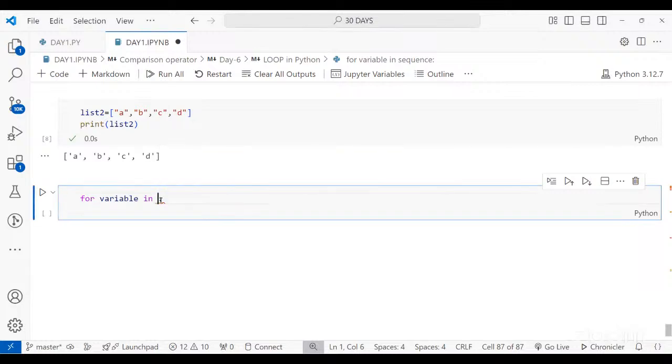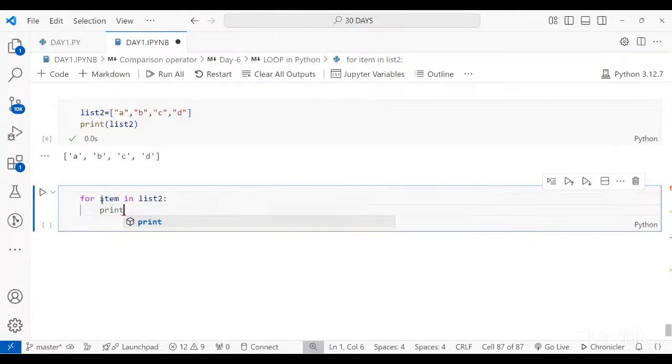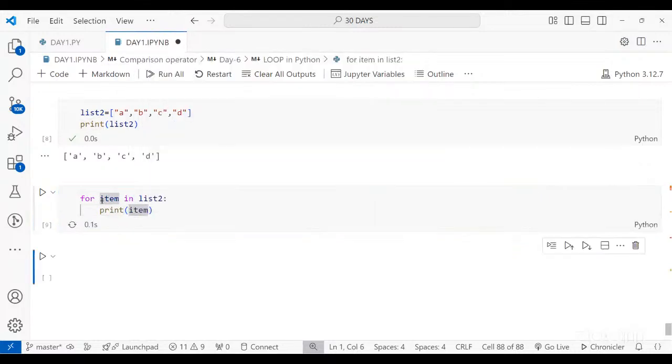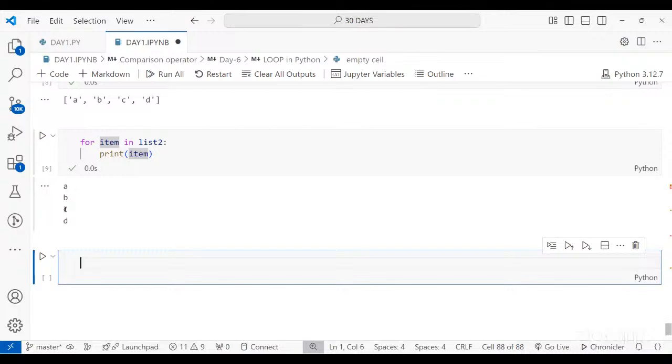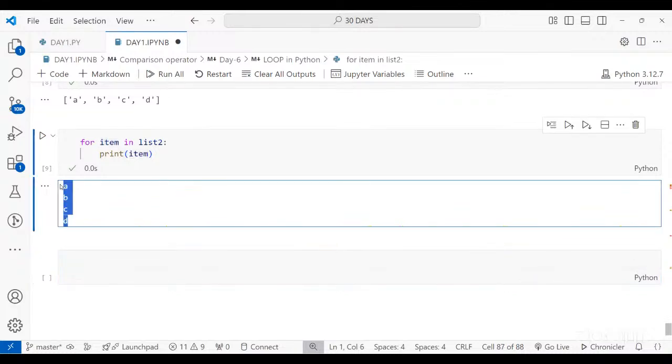So I'm going to replace the sequence with the list 2. And let's say instead of writing a variable, I'm going to say item. For item in list 2, print item. And if I'm going to run this, you can see A, B, C, D, I'm getting in the different line. This is how you iterate over something.